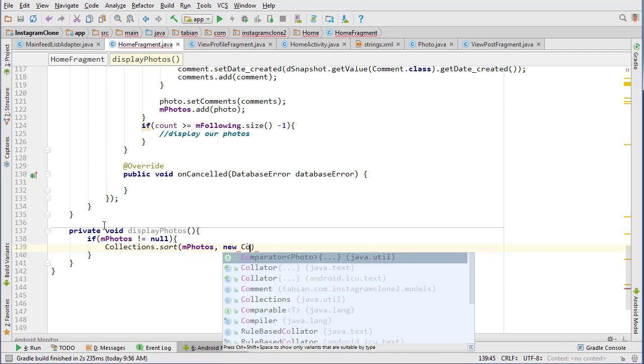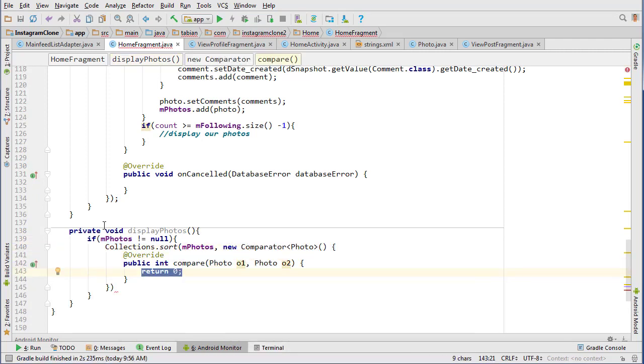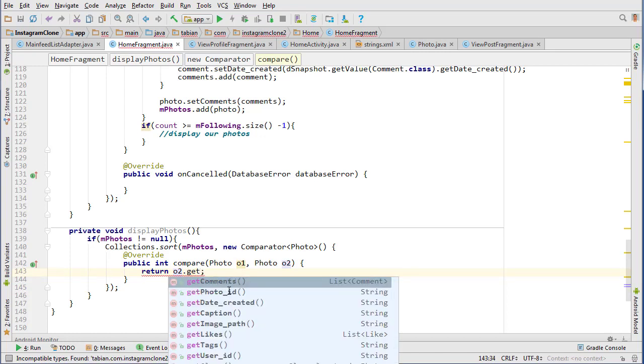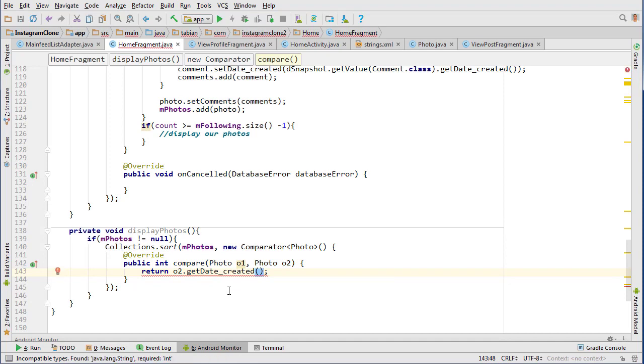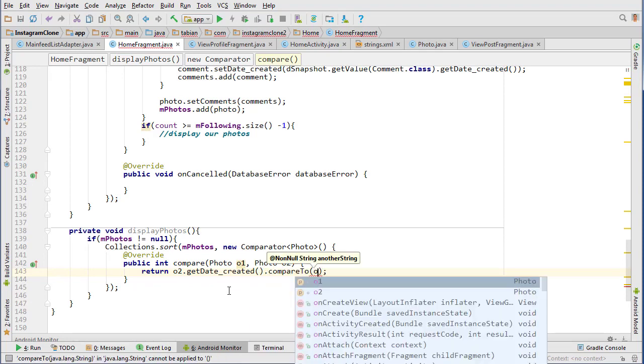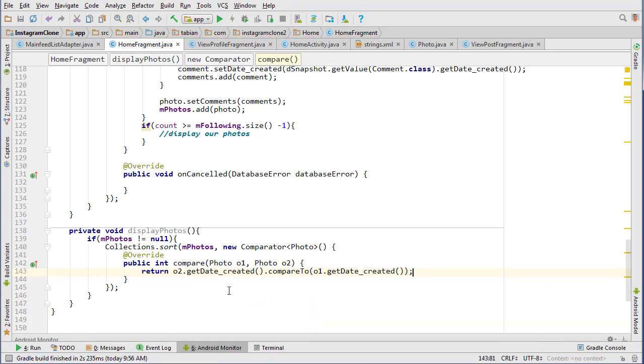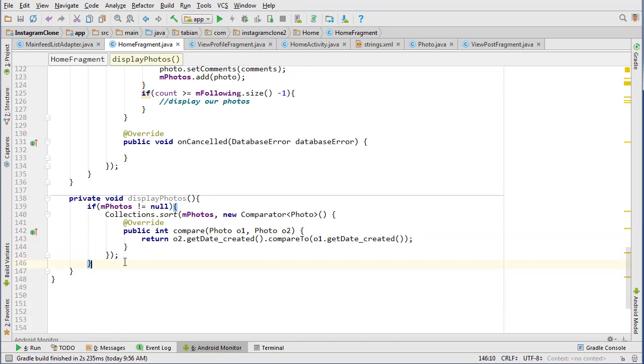And so, new comparator. How do we want to sort this? We just return O2.getDateCreated, and we want to compare that to O1.getDateCreated, and that will sort them in terms of date.